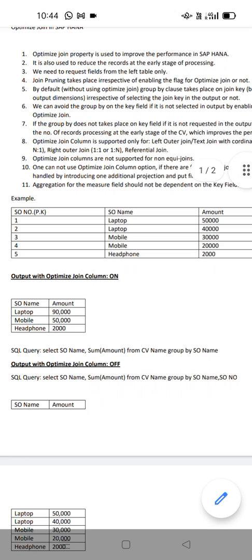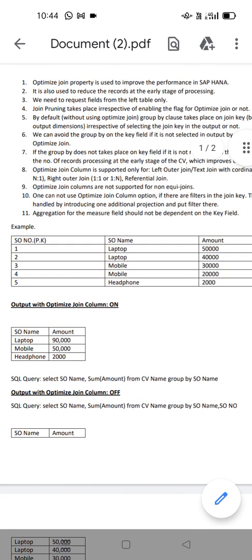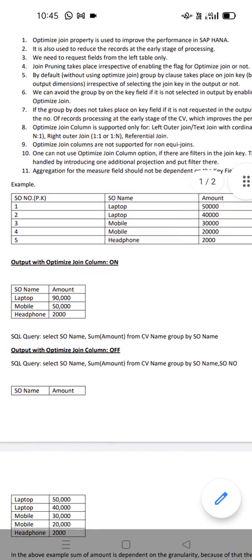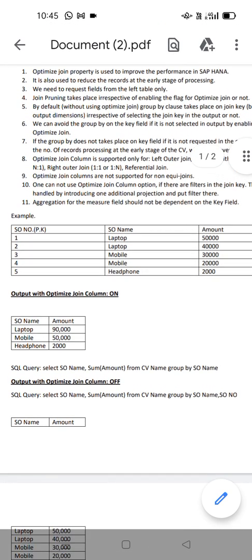Okay, so we have seen the example. We have 5 entries here, 2 entries for laptops, and mobile and headphones, with an amount. Suppose you are joining this other table with sales order number, and we are selecting these fields. Then two fields are in the output, sales order name and amount. It clubs the sales order name and aggregates the amount, so the group by is done only on the SO name.